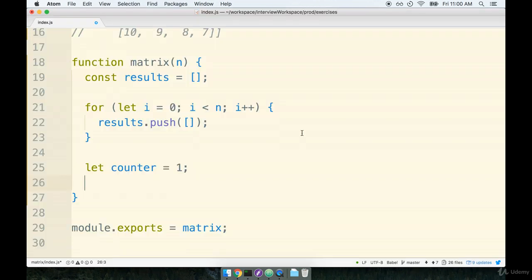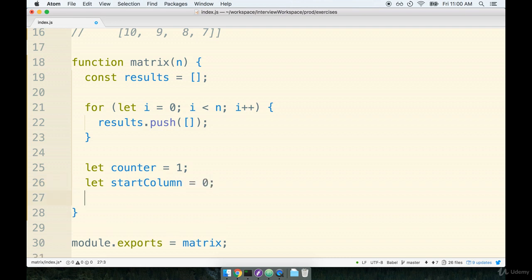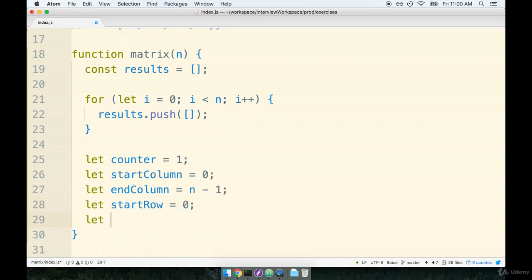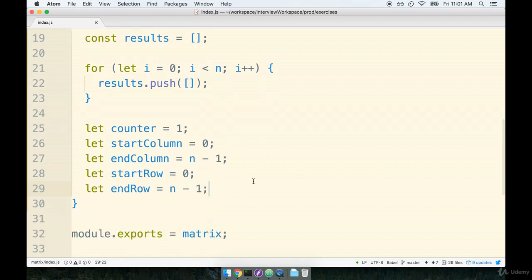So with that in mind, let's declare those 4 variables. We'll say start column is going to start off at 0. The end column that we want to consider during this first run through will be n minus 1. The start row will be 0, and the end row will be n minus 1. Cool.